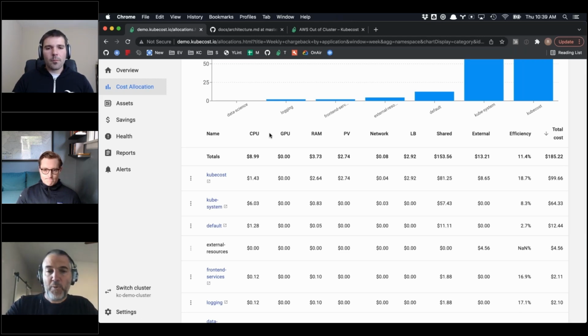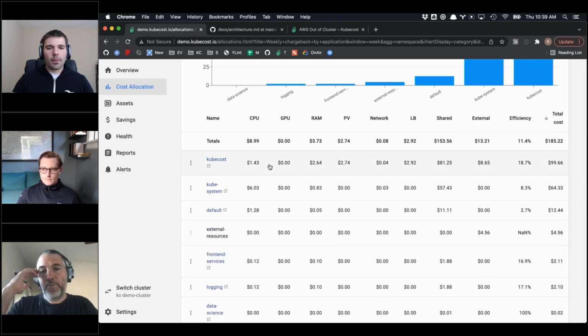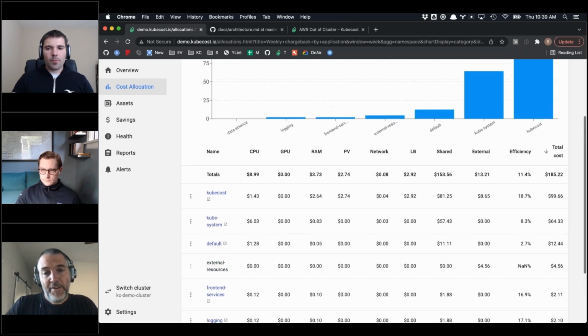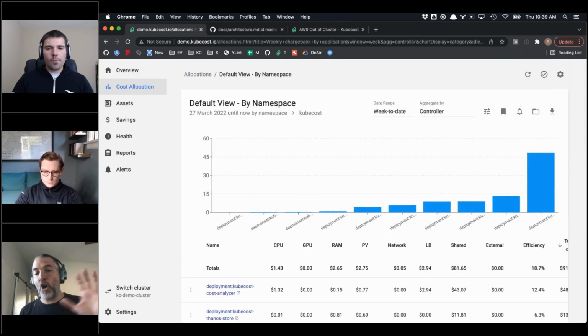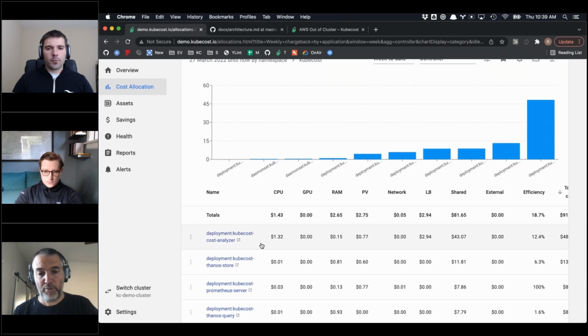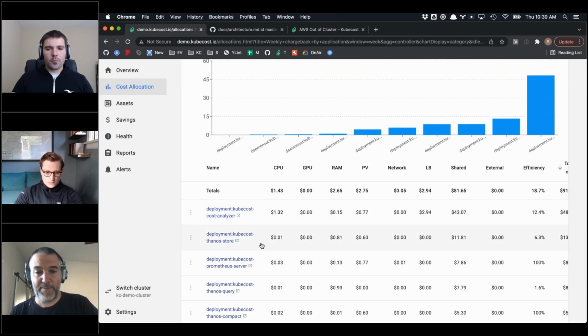Okay, so let's rewind and go to that first type of cost, because there's plenty to unpack with that first type alone, which is the in cluster cost. So I'm looking at the Kubecost namespace. I see how much they spent for compute, for GPU, for RAM, et cetera. I'm just going to click on this row. Now I'm drilling into that Kubecost namespace, and you'll notice that my aggregation has changed to controller. So I'm looking at all the controllers that reside within that namespace.